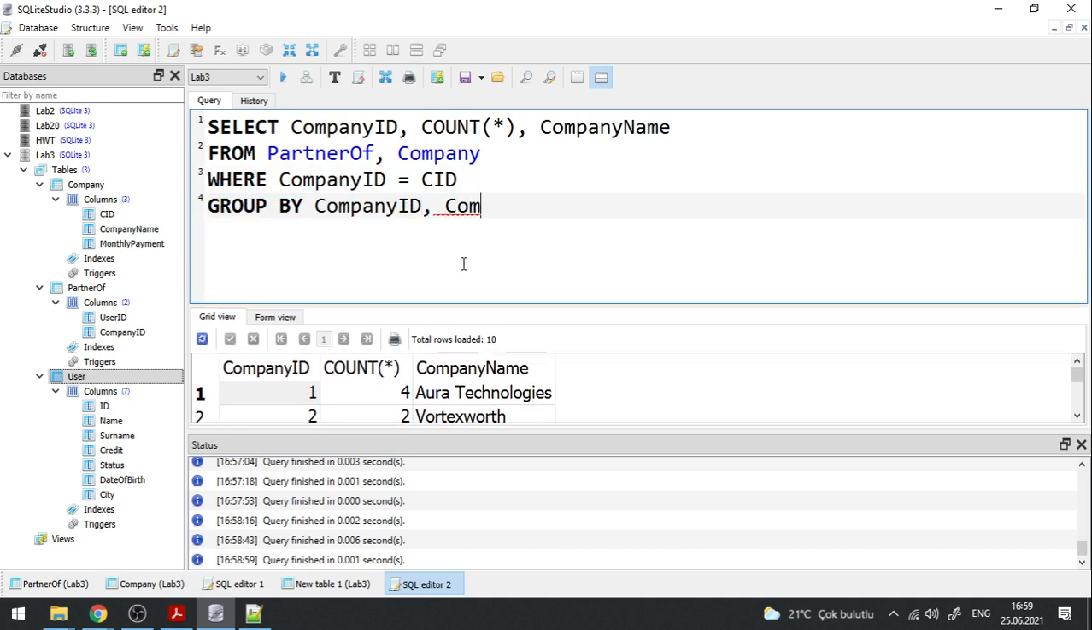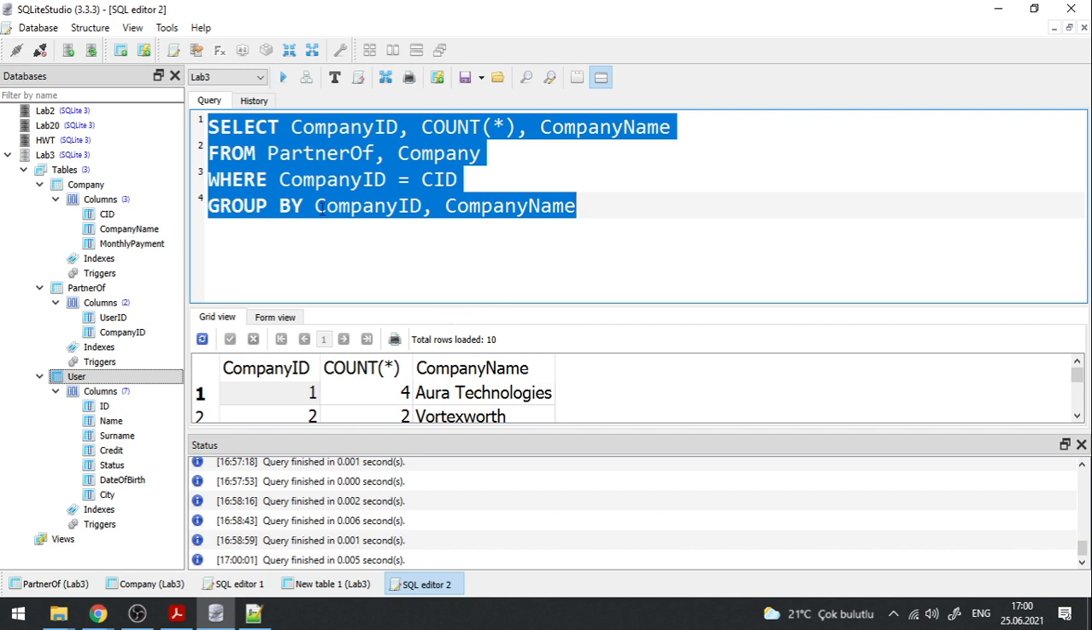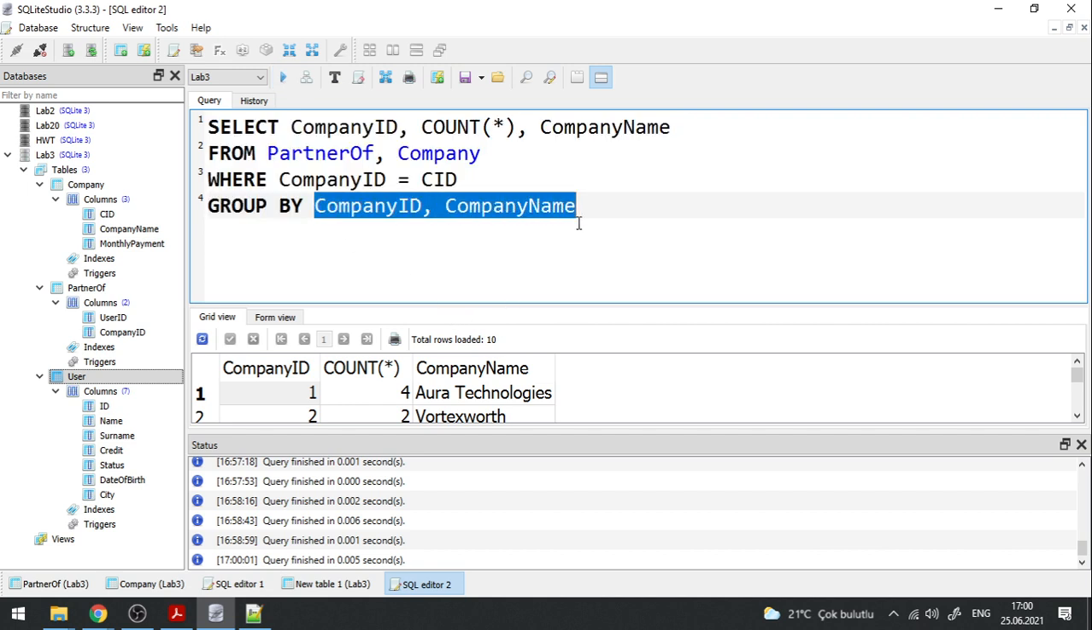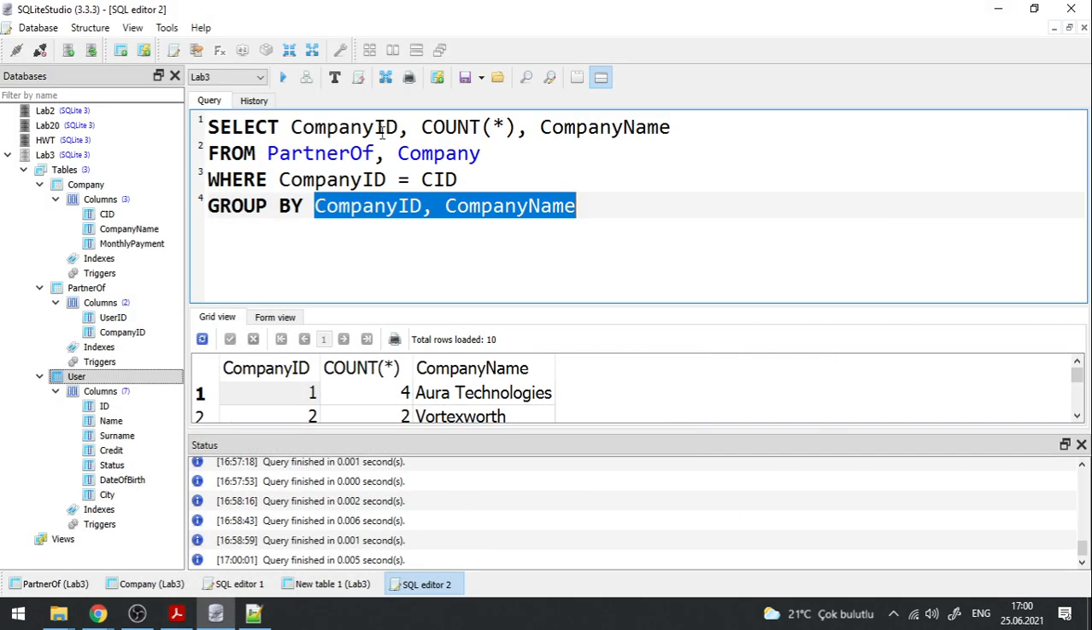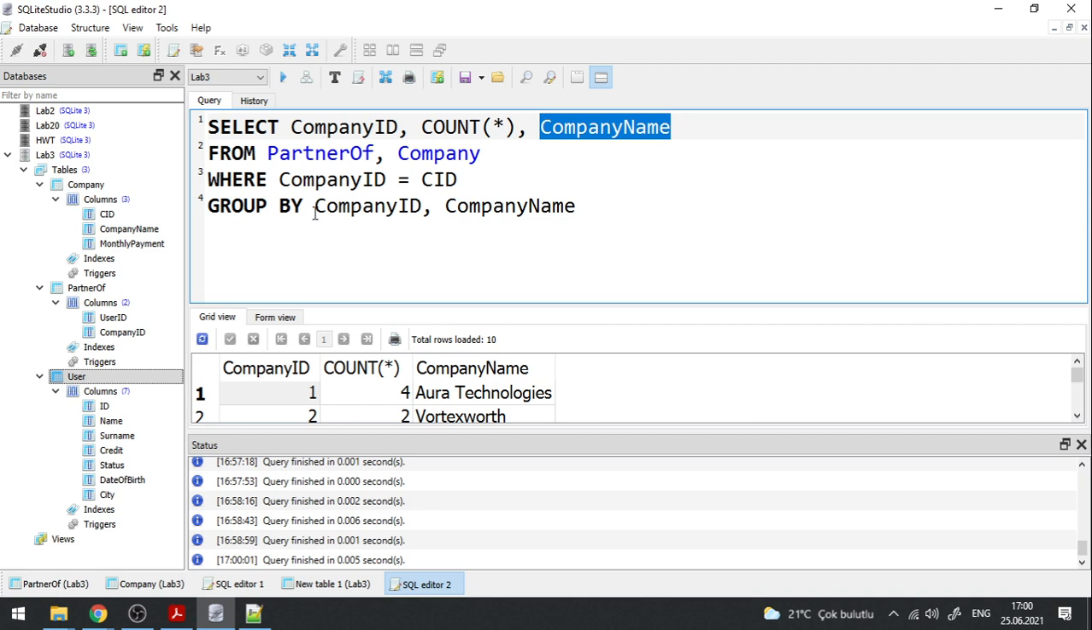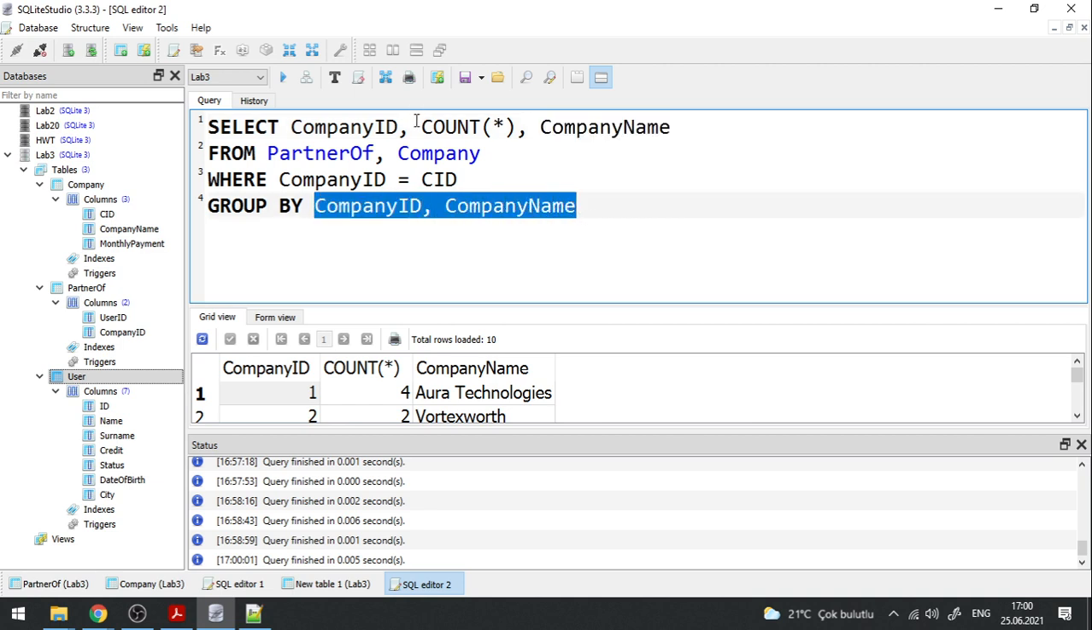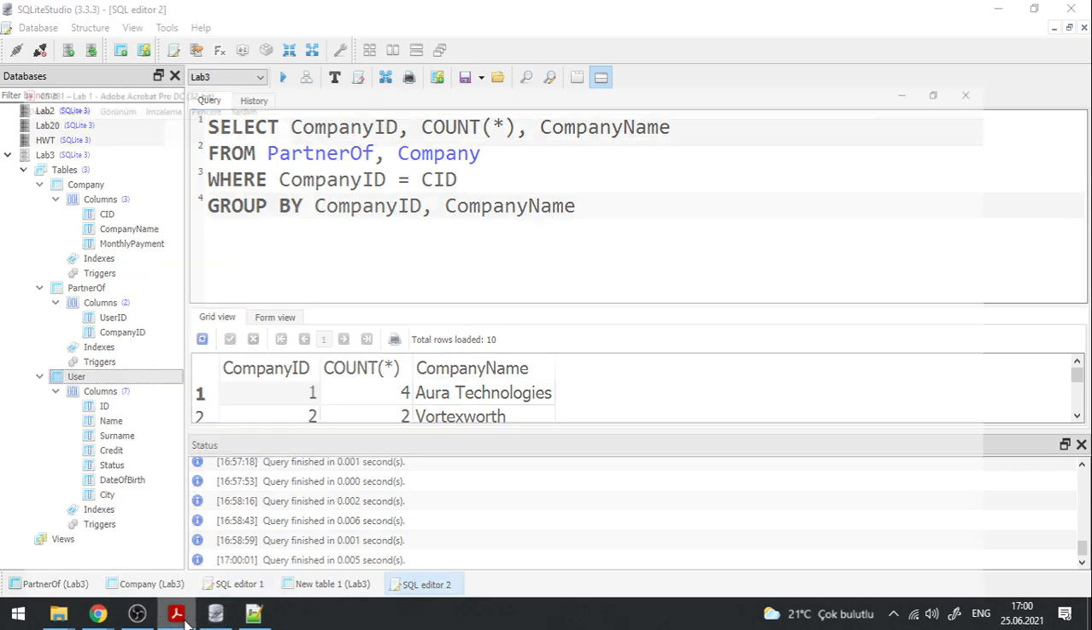But in here, one thing that we can do to follow that constraint is to include the company name as well. So if you include company name next to group by, it's not going to make any difference, but it is going to also follow this constraint. The things that I project as single attributes are a subset of the things that I group by, plus I have a function here. So this is correct in all SQL variants. So in MySQL as well, this is also going to be correct. So this is one way of doing it.